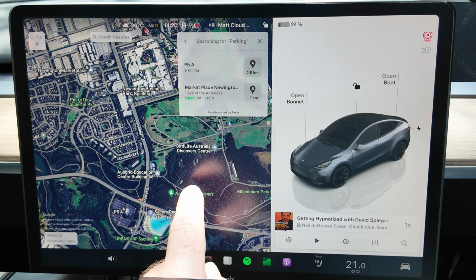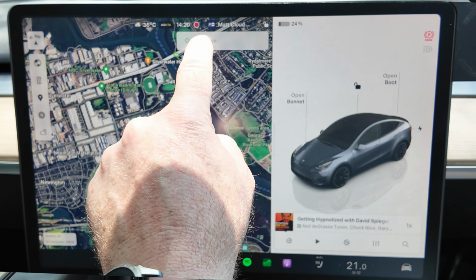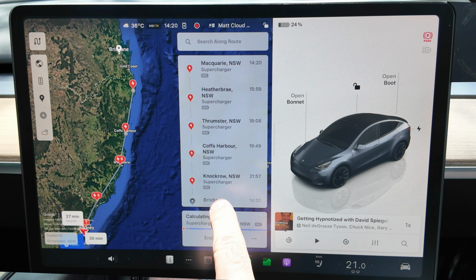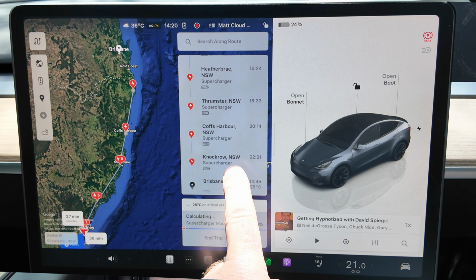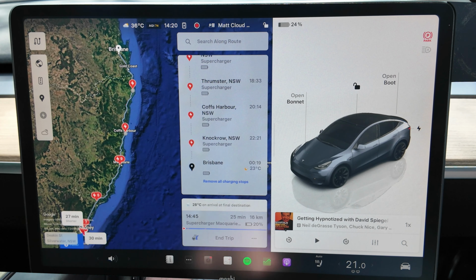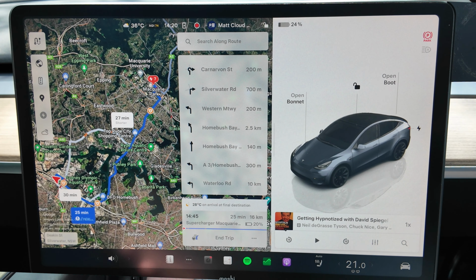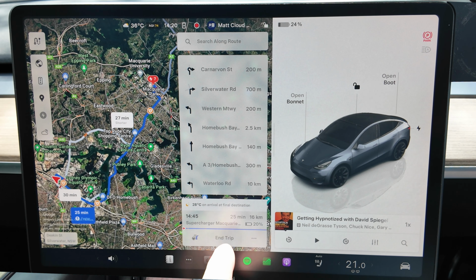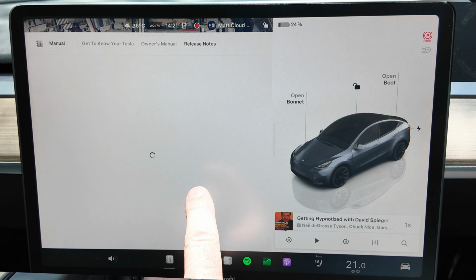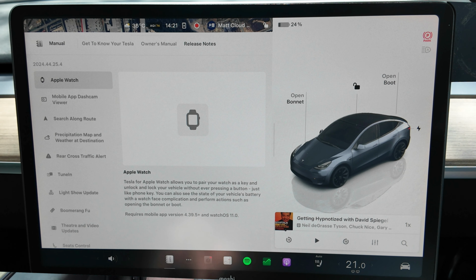So if we go in through here and we navigate somewhere, say we navigate to Brisbane, normally a lot of you guys in other countries would have set arrival energy here. We don't have that yet, so maybe next update they'll release it here. I don't see a reason why we wouldn't be able to have that. I mean, we don't have as many superchargers around here in Australia as you do in other countries, so maybe that's why they don't give you the option of that here. I'm not really sure about the reasoning.